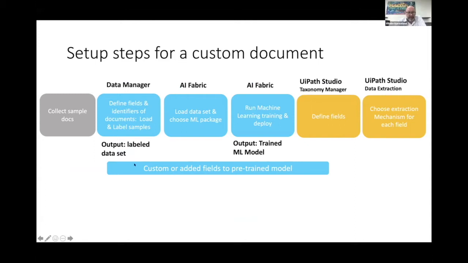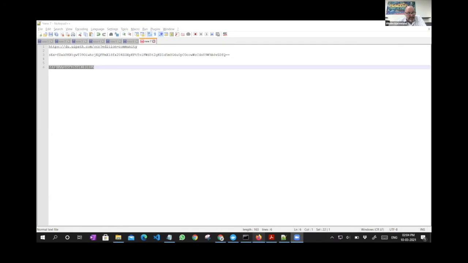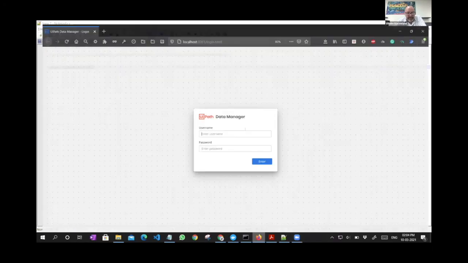So, okay, we can go through this in a bit. So let me stop sharing and we're going to pass the baton to Jyoti. So Jyoti, you can start sharing. So the first step is the data manager. So the data manager, we will explain as we go along here.